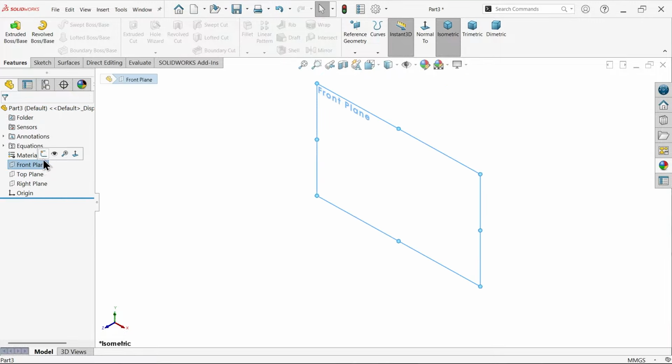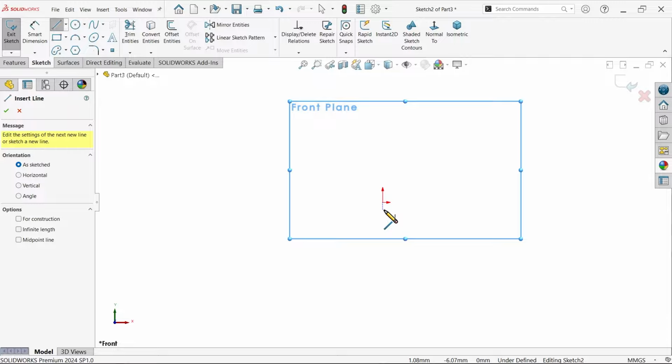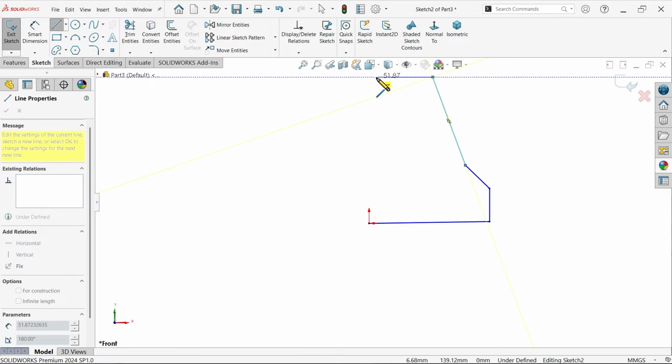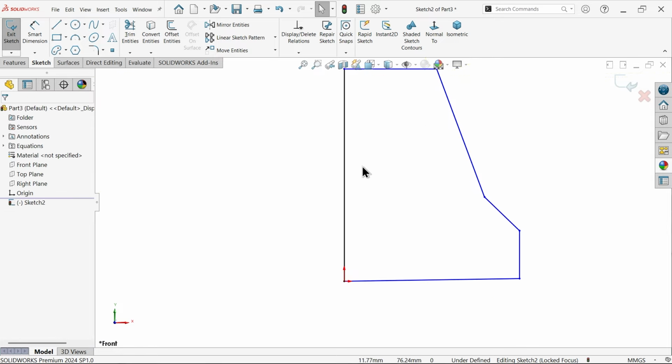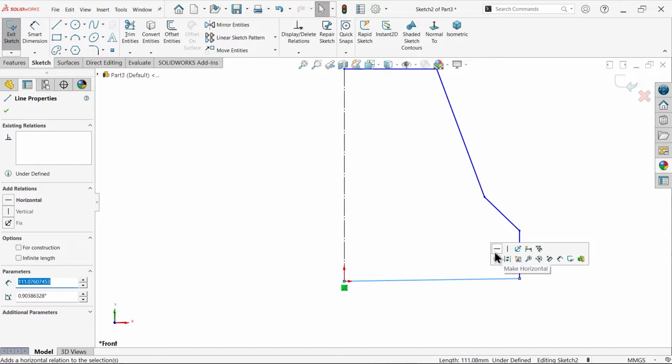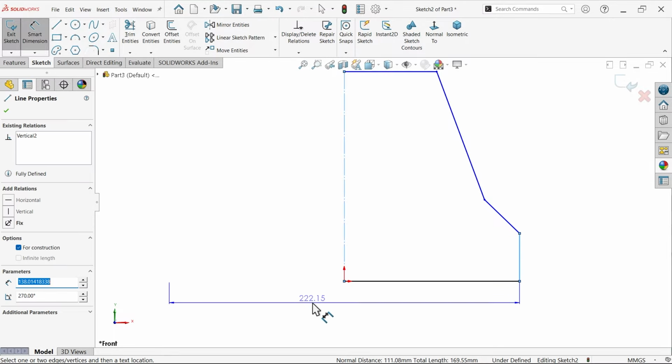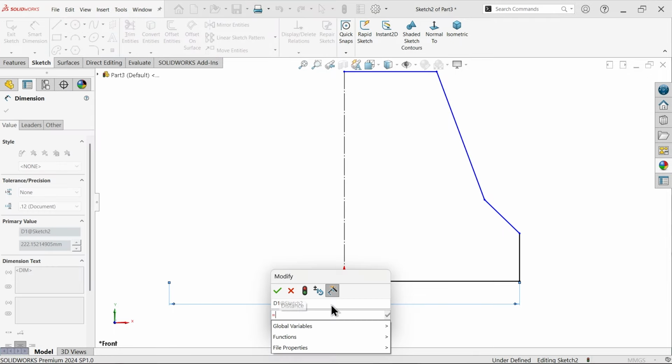Let's apply front plane sketch. Activate line tool, start from origin and draw, make a little taper, one more taper, connect, right click, choose select and exit. Make this vertical line a construction line, make this one horizontal, smart dimension, define. If you keep the cursor outside, it will show you diameter, inside radius. Keep this diameter equal to variable A.